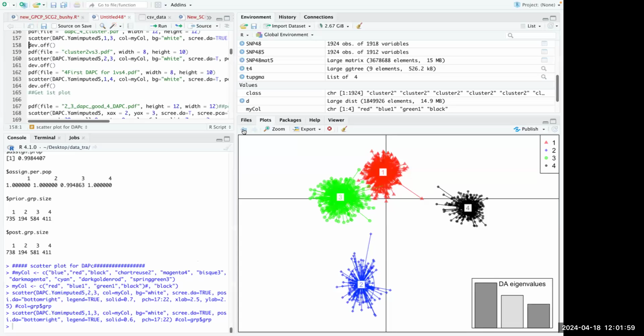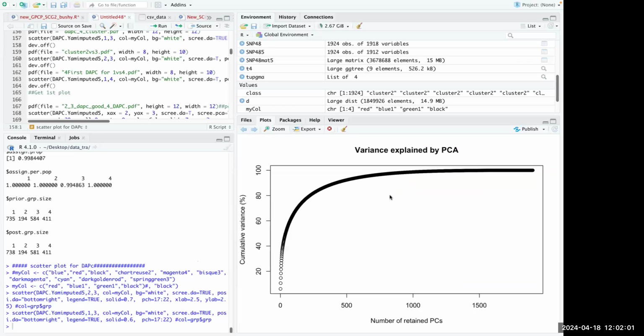Let me see with this. Yes, for this one now, you have the number of markers. So for almost 1,000 SNP markers, I can explain 100% of the information. So I don't need to use all the markers. All this information guides you to make the decision.